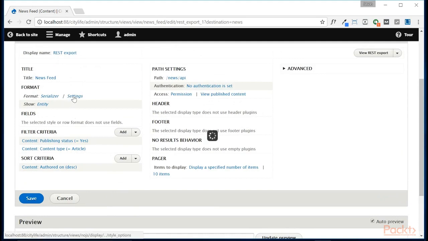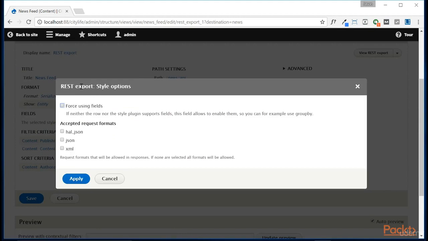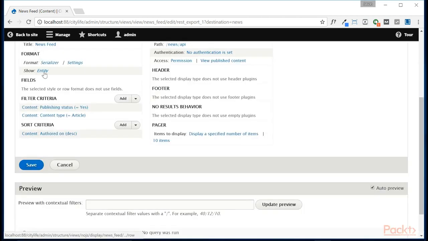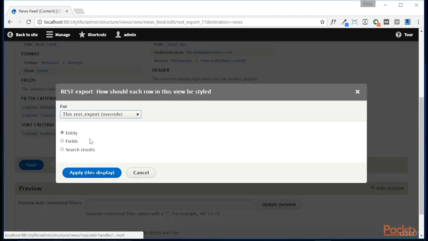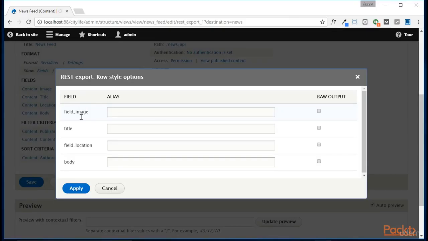Now, if we scroll down, we're not seeing a whole lot of anything here. And we're going to just modify the settings here within our formatter, and we're going to say we want to export this as JSON data. And then instead of showing the entity, we're going to show some fields. And now we're getting the fields that are in our default display, and that's okay.